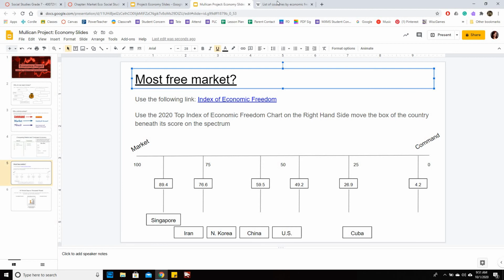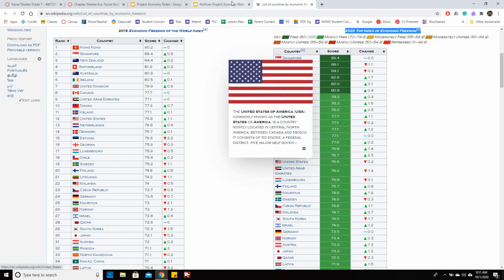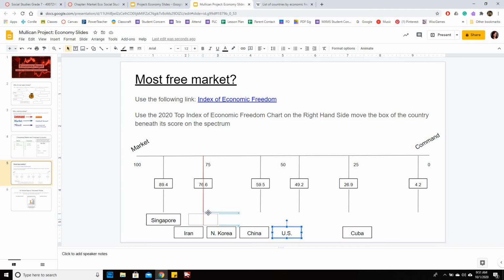I'm going to go in 76.6. I'm going to go over here, and I'm going to go to here, 76.6. That's the United States. So I'm going to put that under there. And you can see how that red line pops up, so it makes it centered underneath. And then I'll do that for the rest of these as well. All right. And so that's 4 more. Very simple. This one might seem difficult at first because you have to open extra, but it's not too bad.